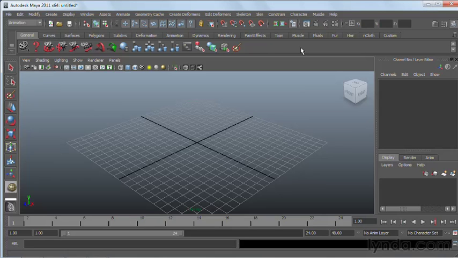So let's get started with making some stuff in Maya. We're going to start with a form of modeling called polygonal modeling. And this is probably the easiest type of modeling to understand. Now, Maya has actually two types of modeling. One is polygonal modeling. The other is called NURBS modeling, which we'll get to.